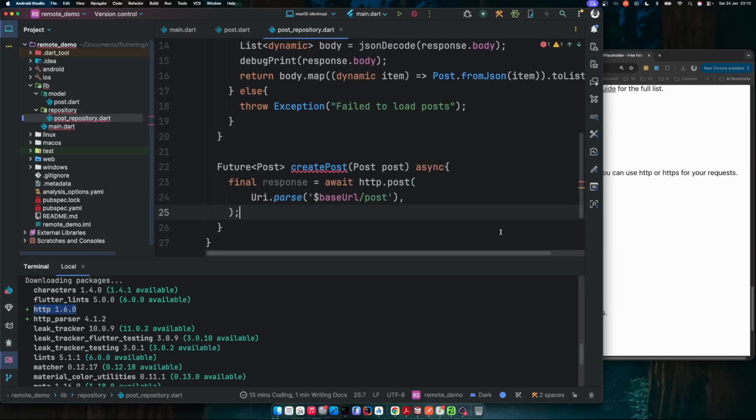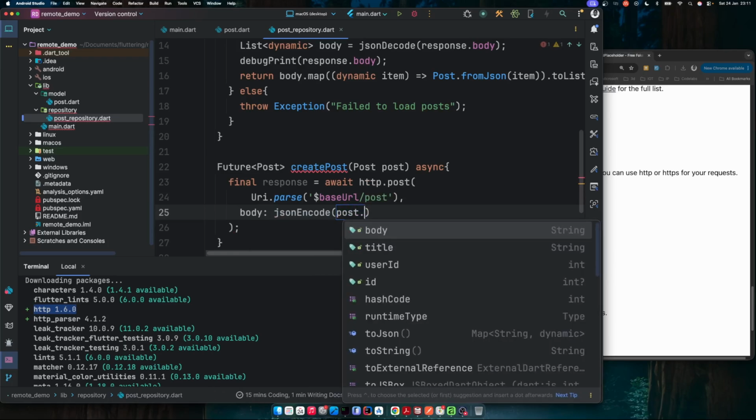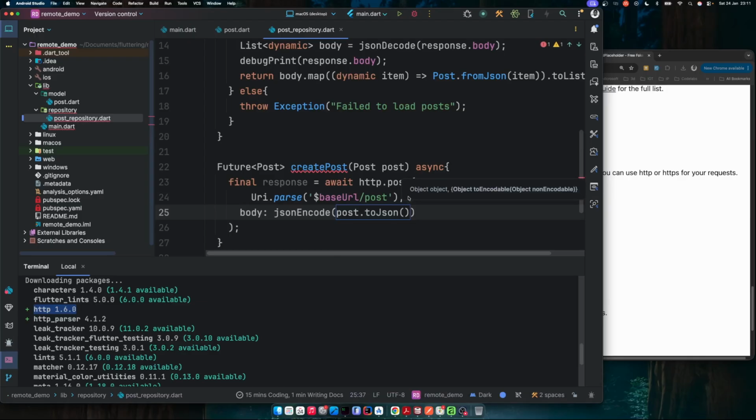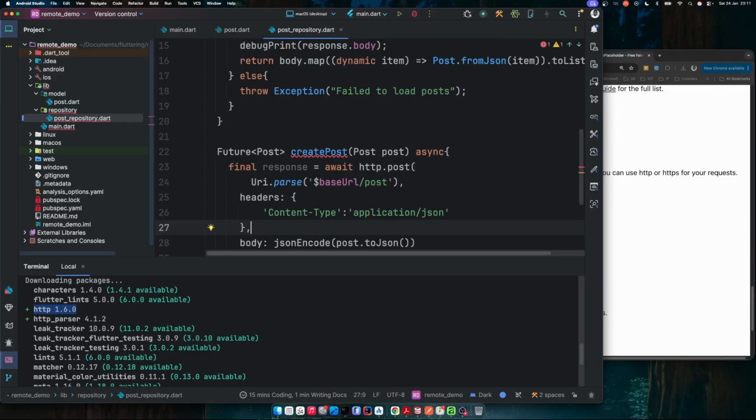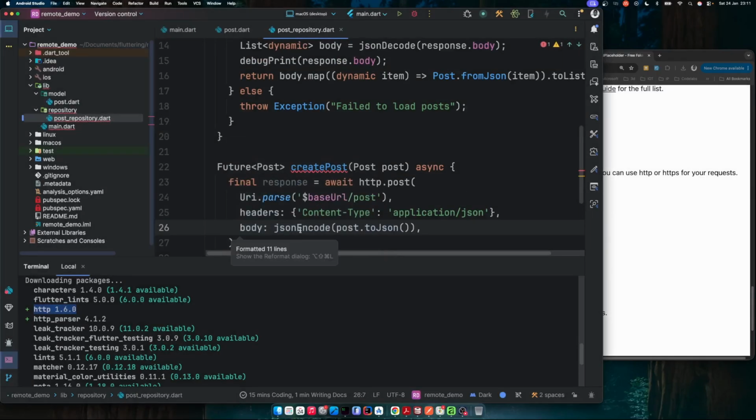Let me end this line. So we have to pass in our body. I'm just going to say JSON encode, then the post dot to JSON. So we're converting our post into JSON and we are sending that. If you want to go further as well, you can create headers, and we can pass in our content type. Our content type is JSON, so that's content type application/JSON in this way. So let me just reformat the whole file. This is basically what we have.